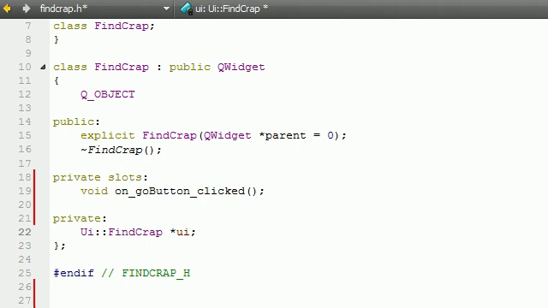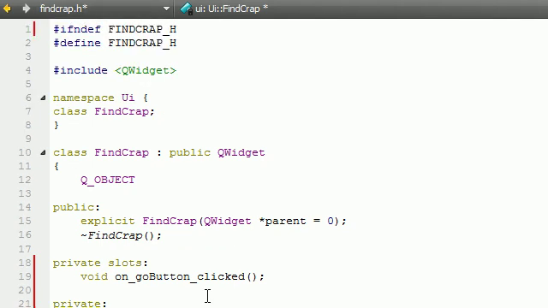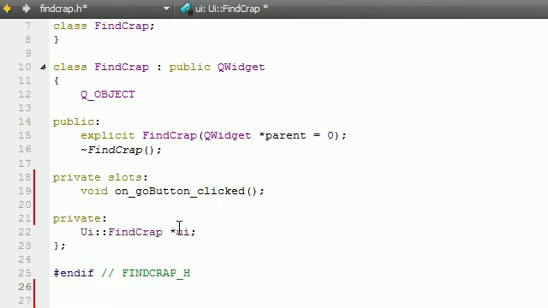Alright guys, welcome to your 11th Qt video. In this video, now that we're done with the user interface, what we can do now is hop over to the header file for FindCrap, and we actually don't need to do much to this file. We only need to add one line of code, and that's this.